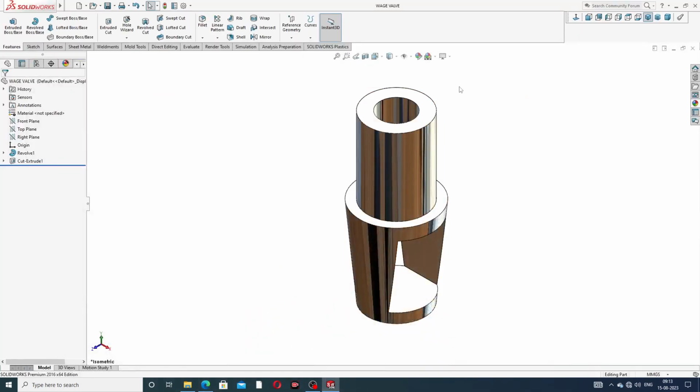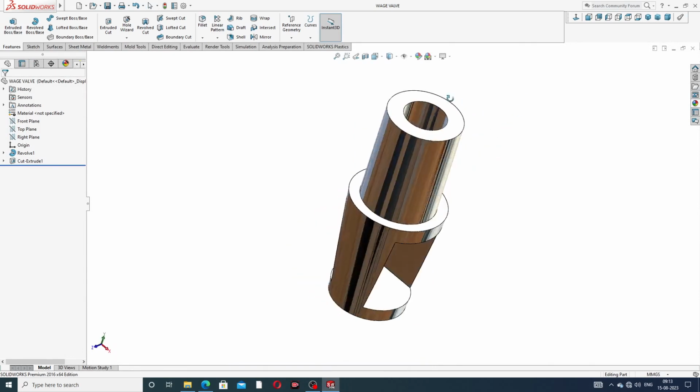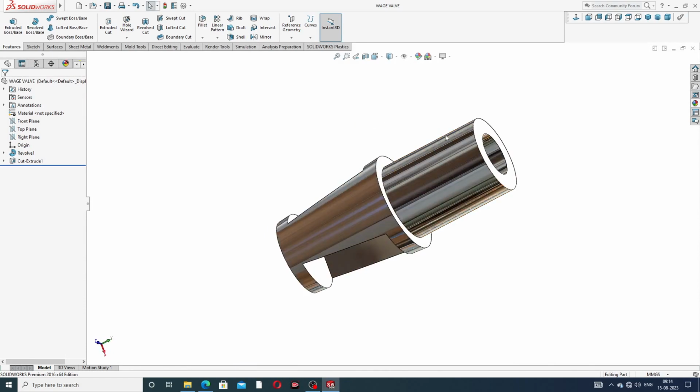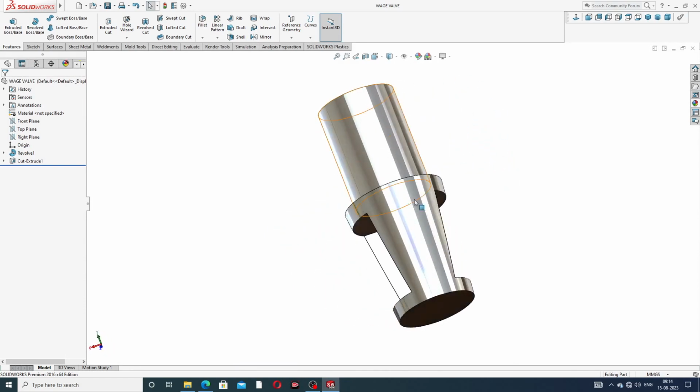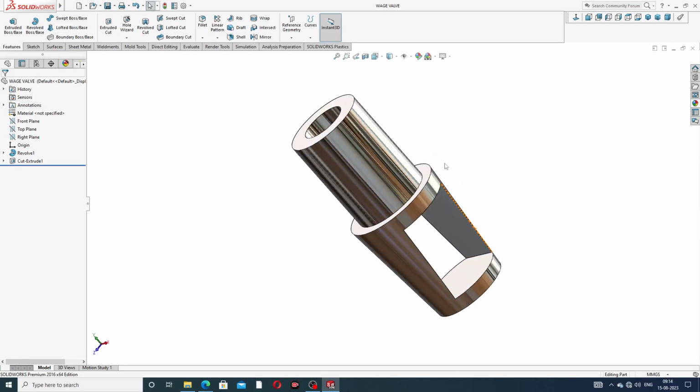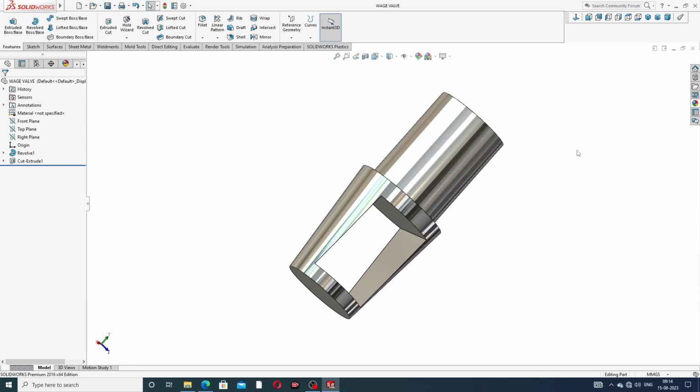Okay, this part is drawn here today easily, and how to draw this part easily and clearly. This is the vase valve design, and today we discuss how to design this body easily and clearly. Let's start here. Design this body easily and clearly.